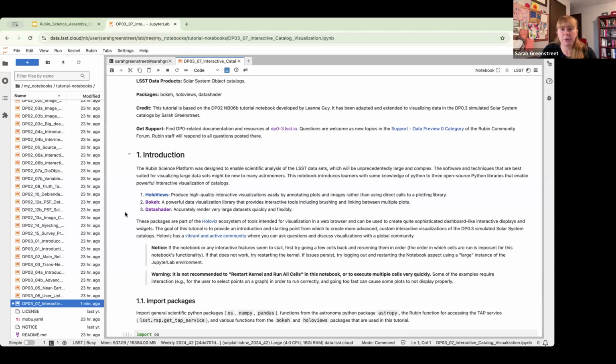So this notebook walks us through these 3 different open source Python libraries that enable this powerful interactive visualization of catalogs. These 3 libraries are HoloViews. HoloViews allows you to produce high quality interactive visualizations that you can very easily annotate your plots with directly in how you set up the parameters for the plot, without needing to call these additional plotting libraries as well.